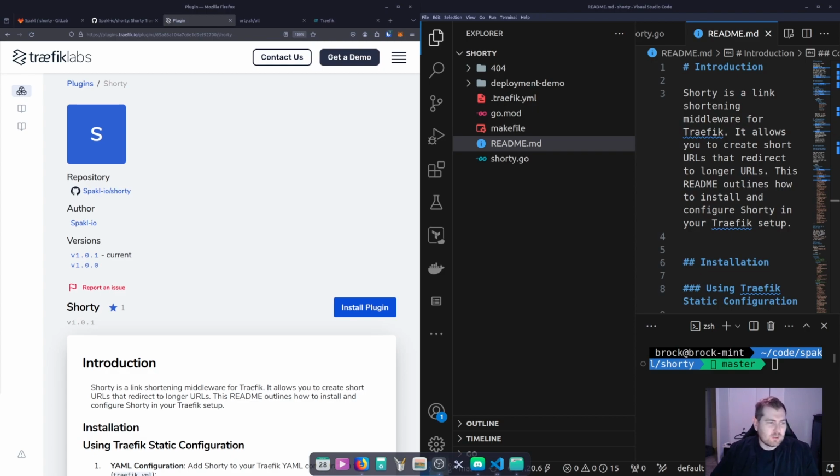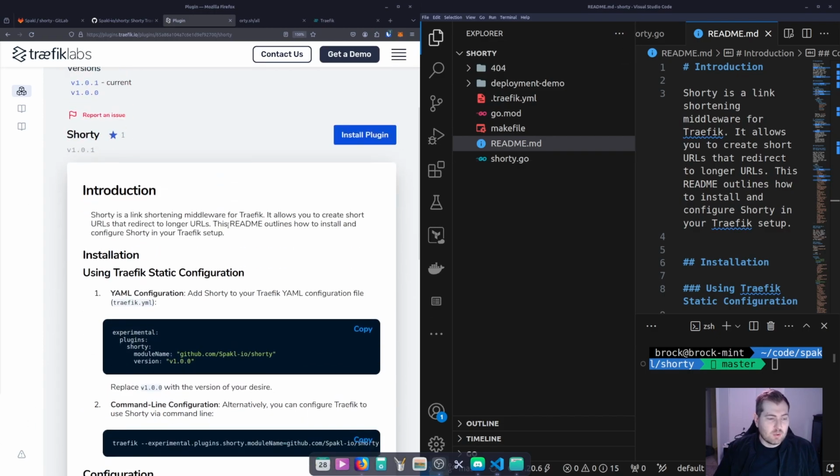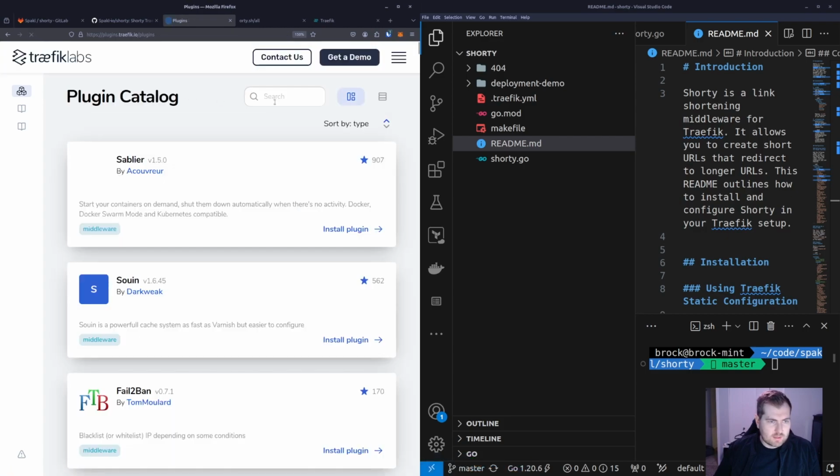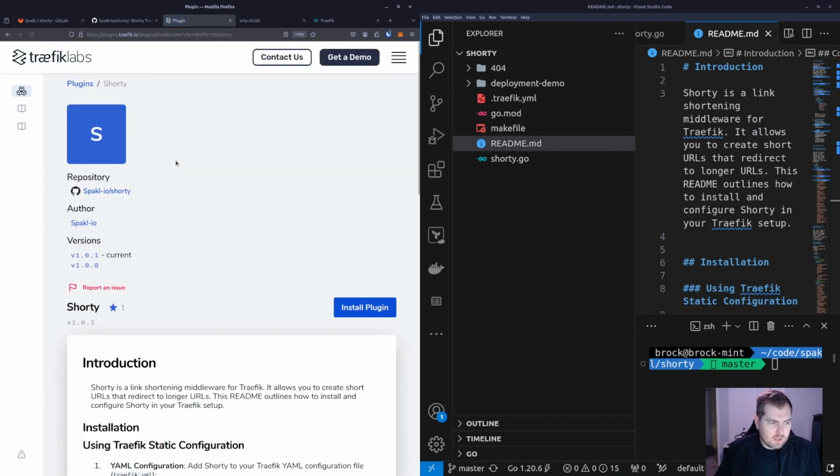Today I'm going to talk about Shorty. What it is, just a link shortener. It works as a Traefik middleware. I have a link to the official plugin store. You can actually go to it and search Shorty, and it pops up right there.